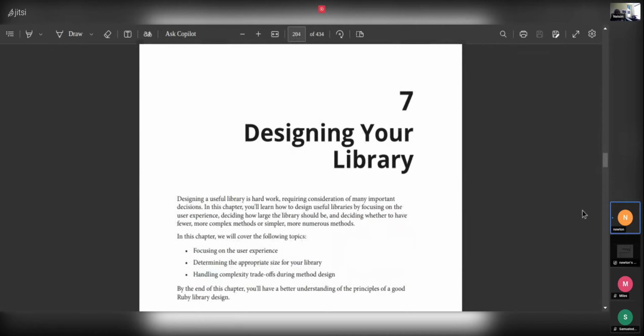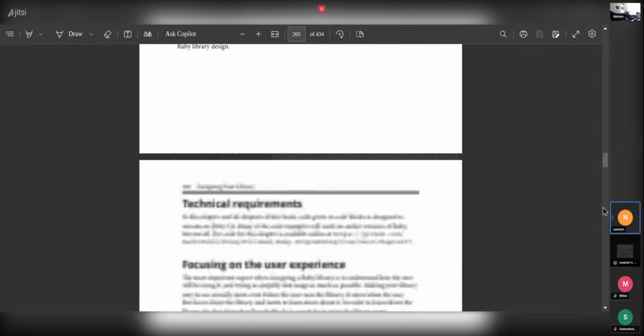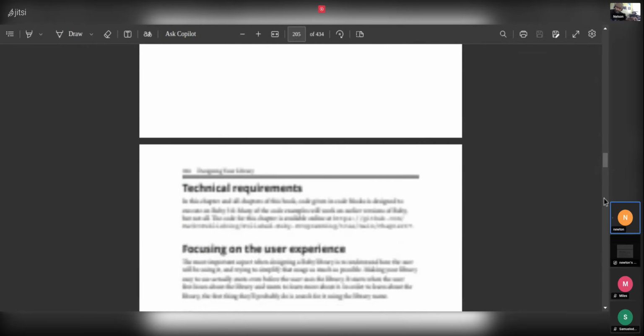So for the topics we'll cover, we'll look at why you should focus on user experience, and then how to determine the appropriate size for your library, and then handling complexity trade-offs during method design. And here we'll just ask ourselves whether it's better to have many methods as opposed to fewer methods, and we'll be looking at it from that point of view.